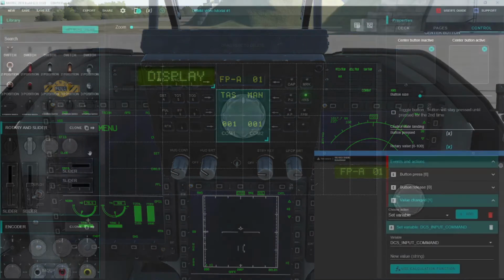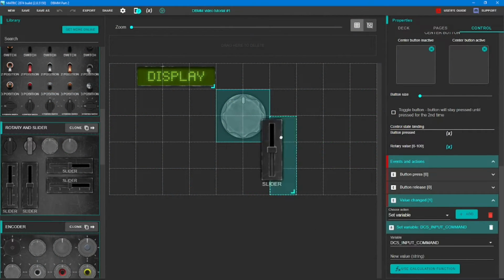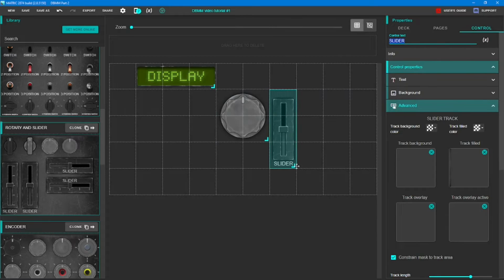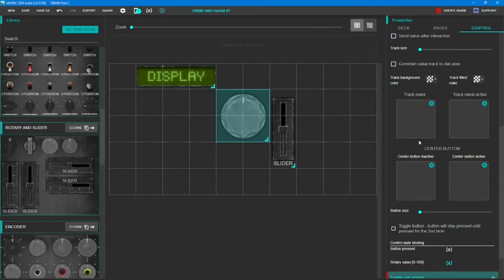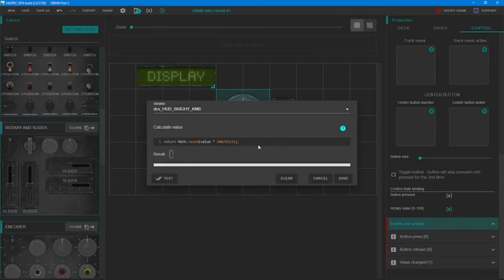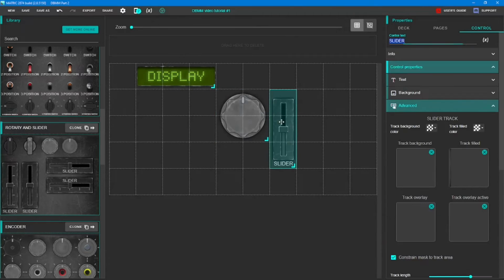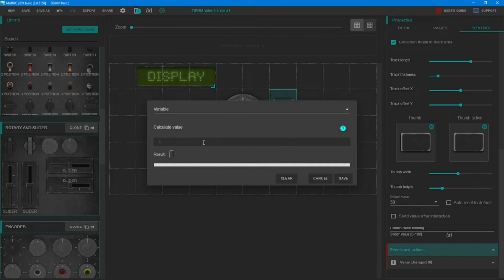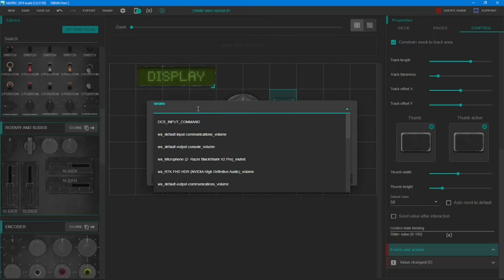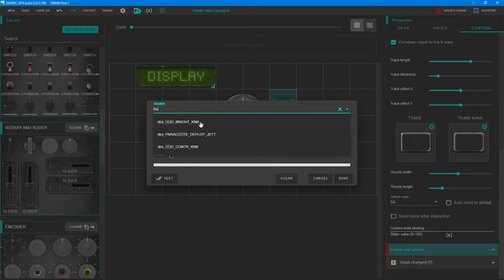The slider works exactly the same as the rotary, and I will just configure it in exactly the same way as I did with the rotary. I'll just copy all of these calculation functions and bind it to the same variable. Click here, paste it, and HUD brightness knob. That's it. Test it. It's okay. Save.